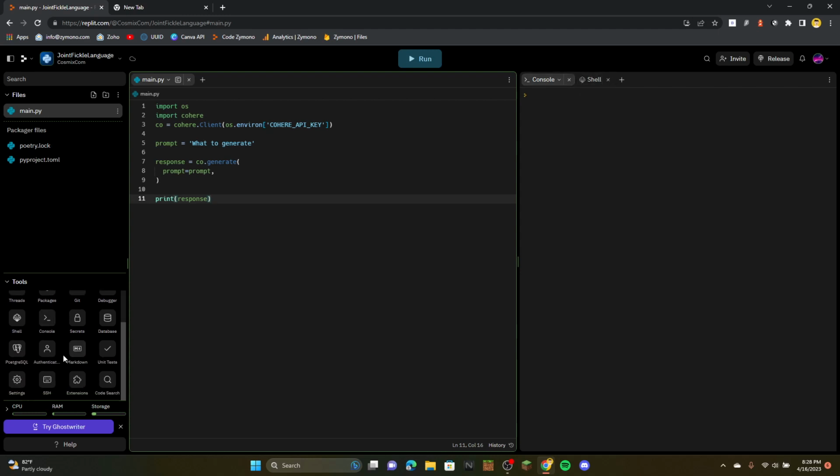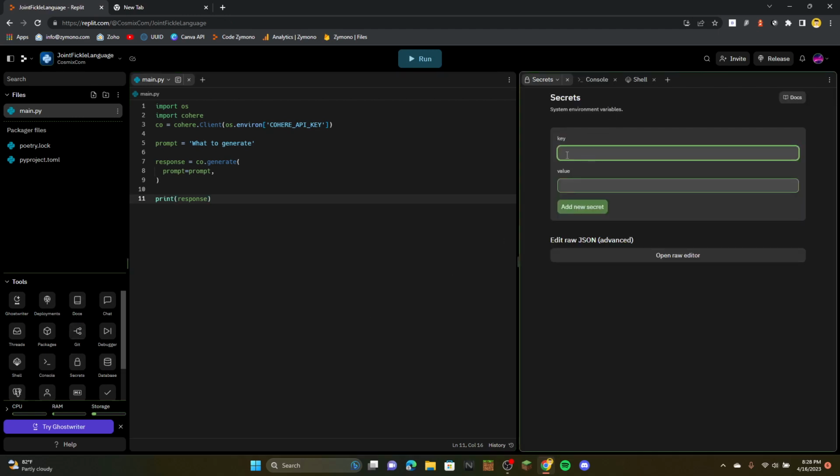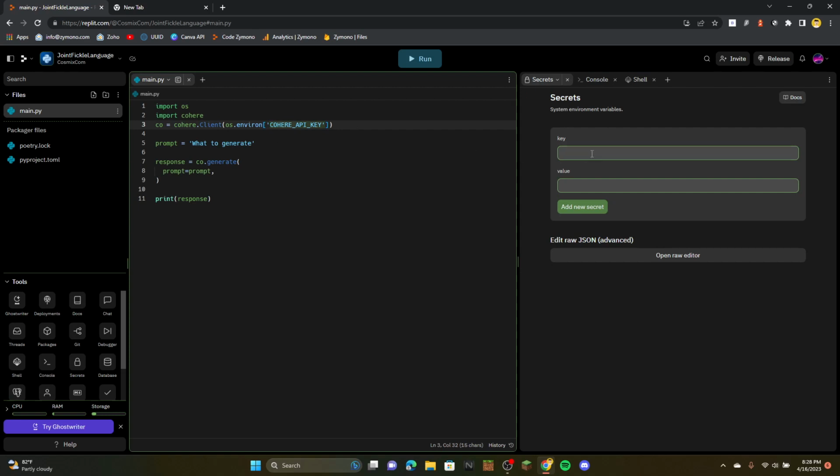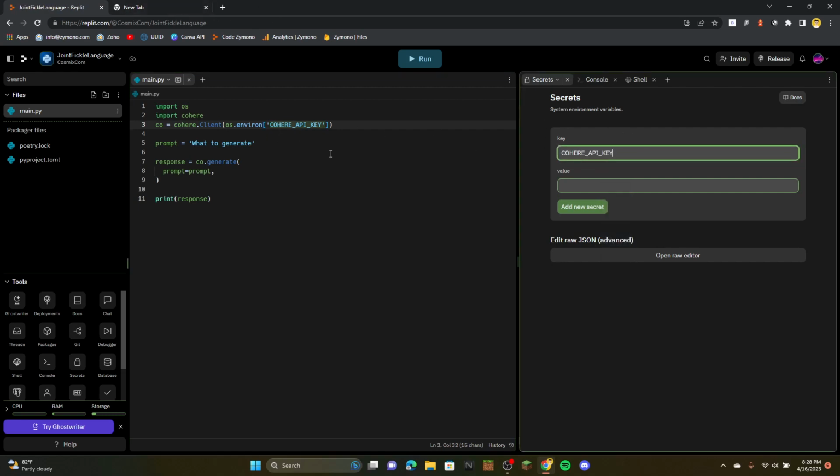So what you're going to want to do now is navigate to this secrets tab. You can just see under tools. You'll have to search a little bit. It should just be on the third row, the third one down. And in this key here, you're going to want to copy this Cohere API key and paste that in there. Just make sure to remove that. Okay, Cohere API key like this.